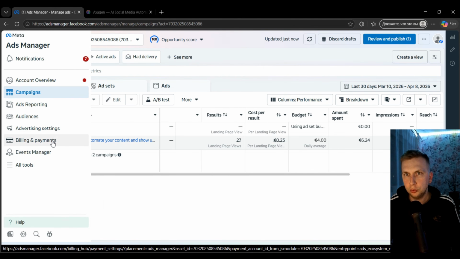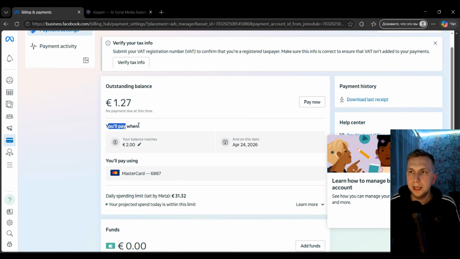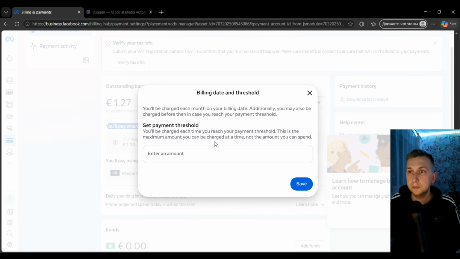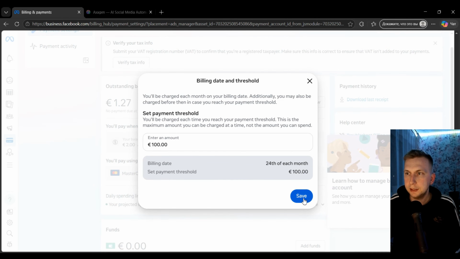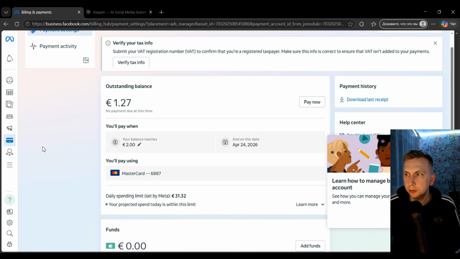One thing I do more is go to billing and payments. And here I change the threshold of when you will pay. Because right now it is €2. And if you have a legal business, then it is quite annoying for accounting, because Facebook is gonna take €2 or $2 every day or so, and then you're just gonna have a lot of bills with €2. So usually what I do is change it higher, for example like €100, and click save. Now it updated it, so now I'm gonna pay only when €100 is reached, or every 24th of each month, because today is 24th date for me.